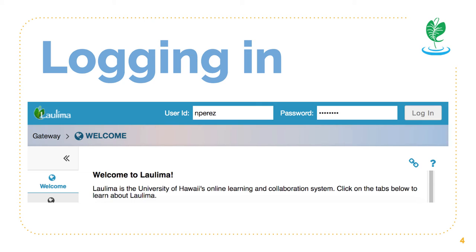Why don't we go ahead and practice? How about you type in laulima.hawaii.edu into your web browser and then try and log in to a Laulima account. Okay, now that you've logged into your Laulima account, let's keep moving and discuss a little bit more about the tools and features of Laulima.